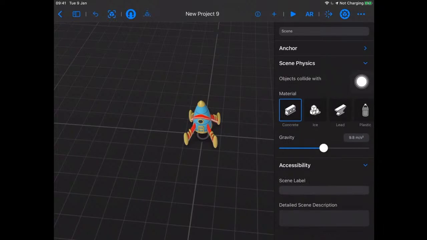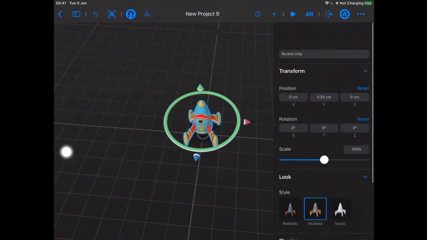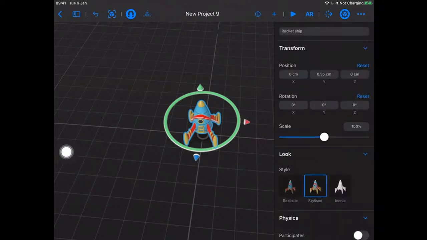We can change the scene physics to what kind of material the scene is made out of, what gravity is set to. So if I wanted this rocket ship to be taking off from the moon, I could set it to the moon's gravity. And we'll see this pane changes because we have the position set here. It's a little bit off the ground, so we'll hit reset to set it. We can change the rotation. If we do want it to take off sideways, we would change the rotation a bit there. We can change the size of it by moving this scale slider.